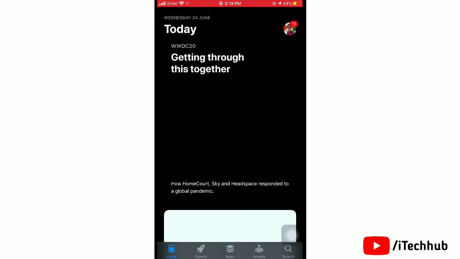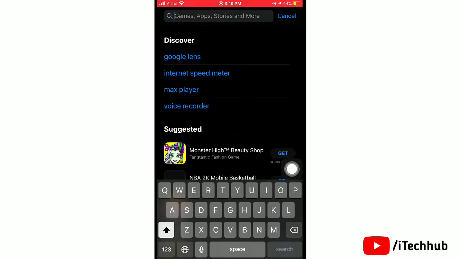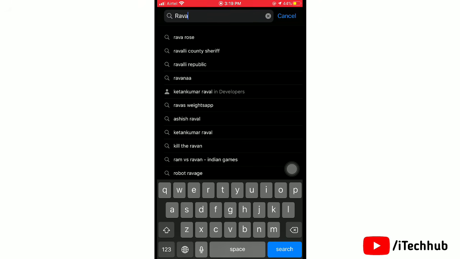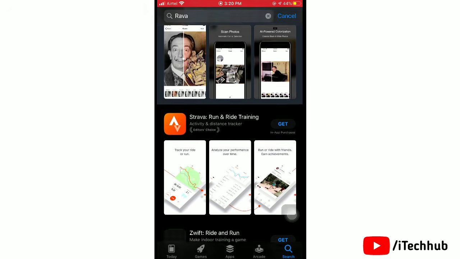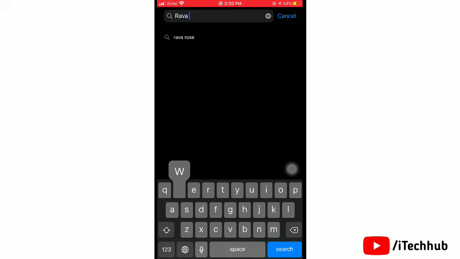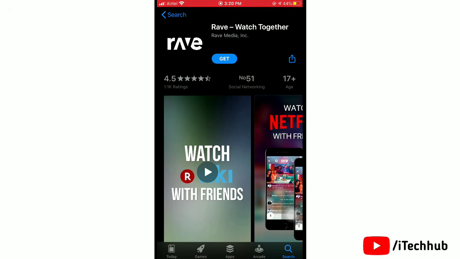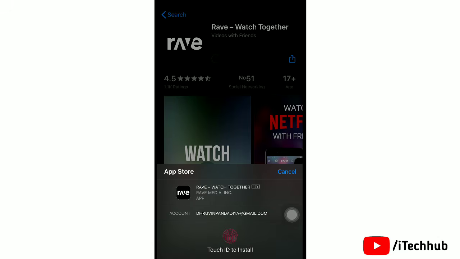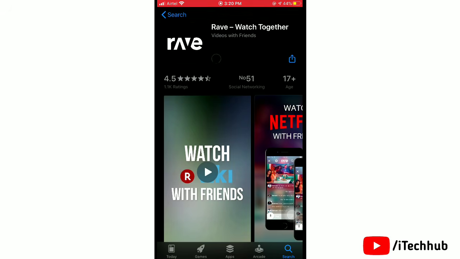Now let's get started. First of all, launch the App Store on your iPhone. Next, tap on search and search for RevWatch. Now you will need to install this app. So here is the app. Simply tap on Get to install it. Here you can see some pictures and videos about this app.